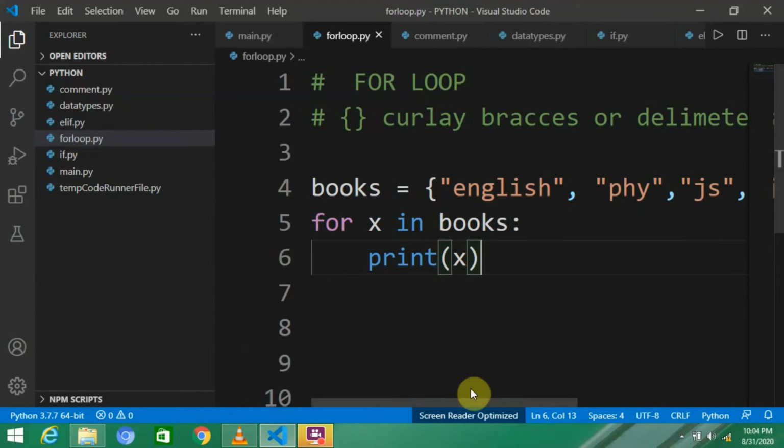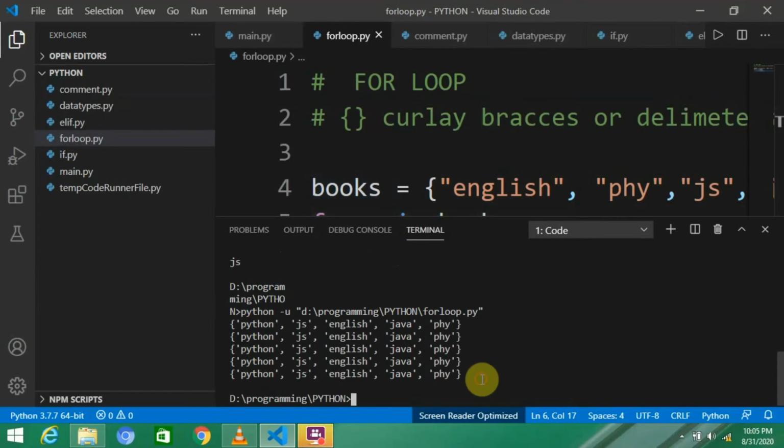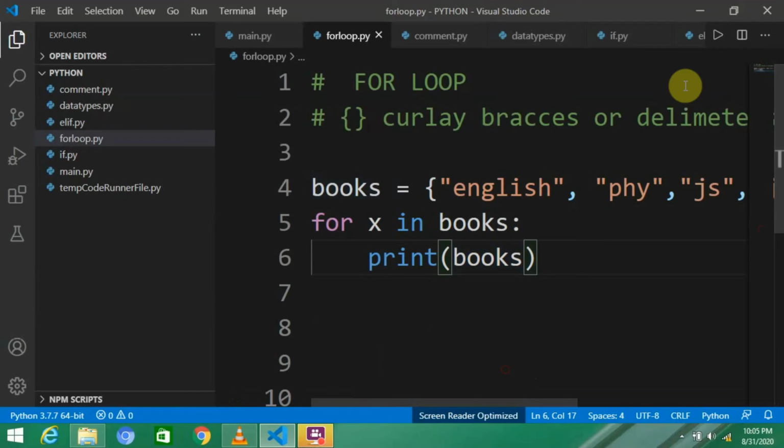But what happens if you enter this books in this space, in the place of x? Okay, let me show you what the output will be. Now we are not using x, we are using books in the print statement. We are going to print the books. Okay, now let's see the output. As you can see, this is our output. You will see the output like this when you don't use x in the print statement. But when you use x in the print statement, you will see the output is like this.